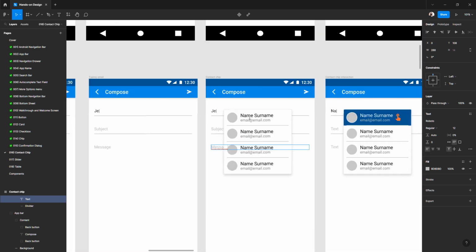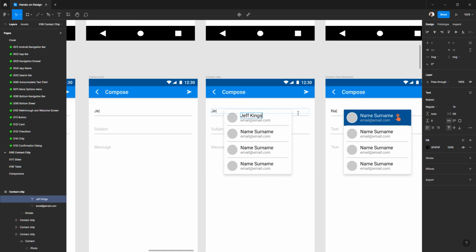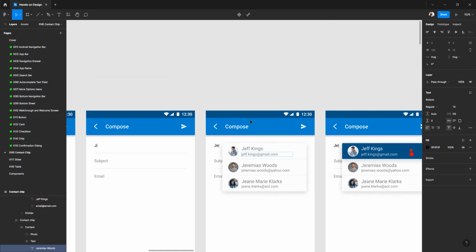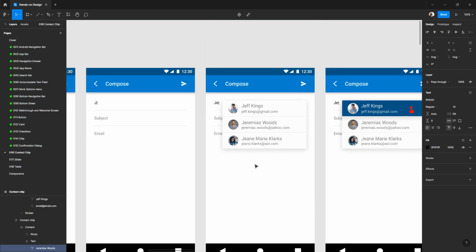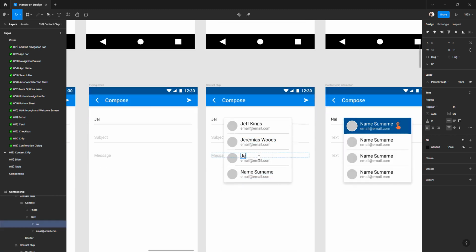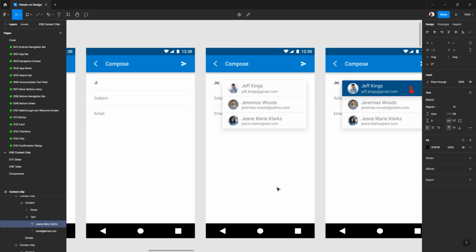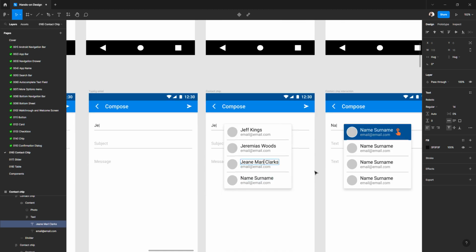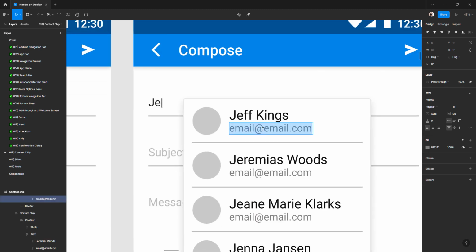Jeff King's, Jeremiah's Woods. Jean Mary Clark's. Is that right? With a K, Clark's, it's different. Mary. With K, Clark's. Okay. And here one more, let's see. Jenna Johnson, something like this.